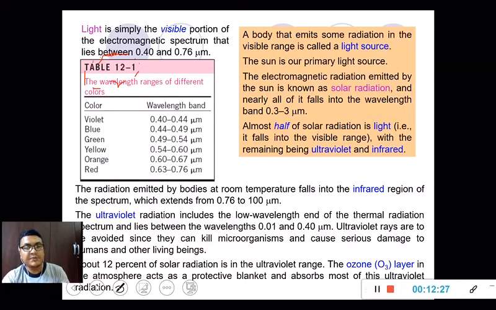Almost half of solar radiation is light. So 50% in the form of light. Another 50% maybe 25% for ultraviolet, and another 25% infrared. So these three components produce the solar radiation. The radiation emitted by bodies at room temperature falls into the infrared region of the spectrum, which extends from 0.76 to 100 micrometer.